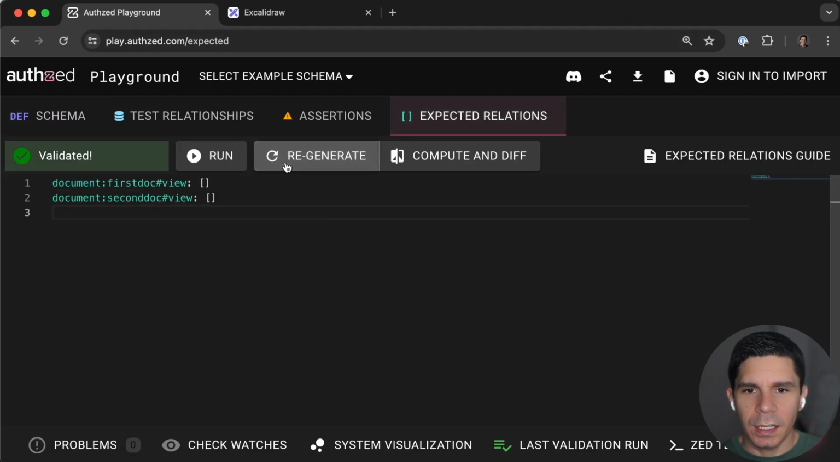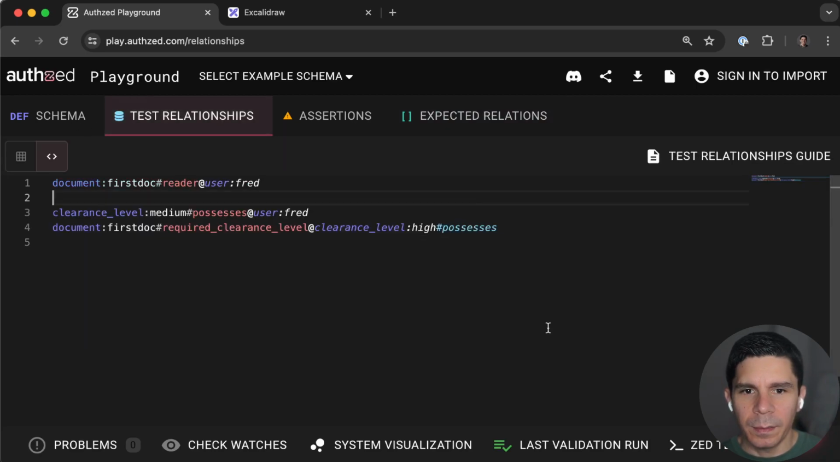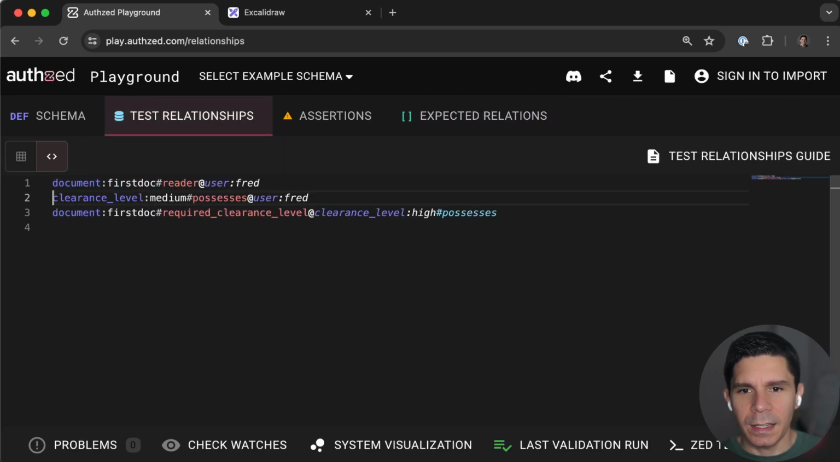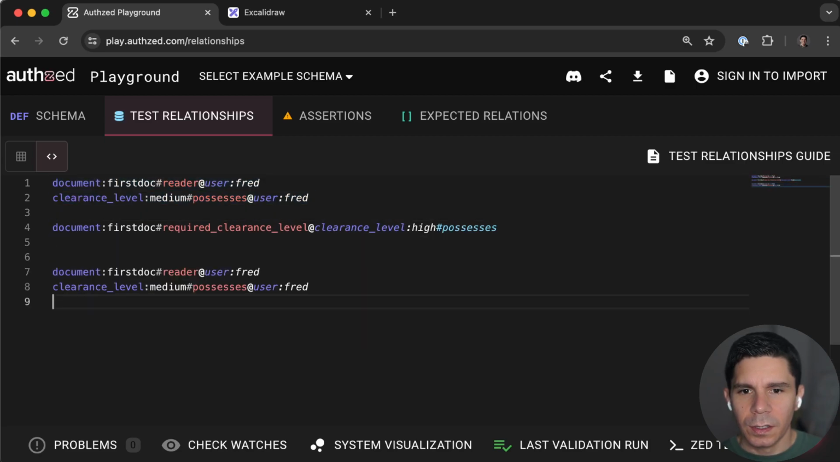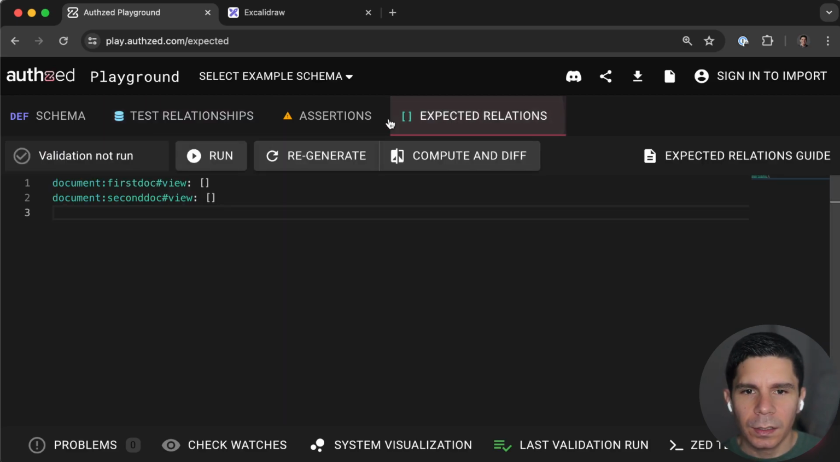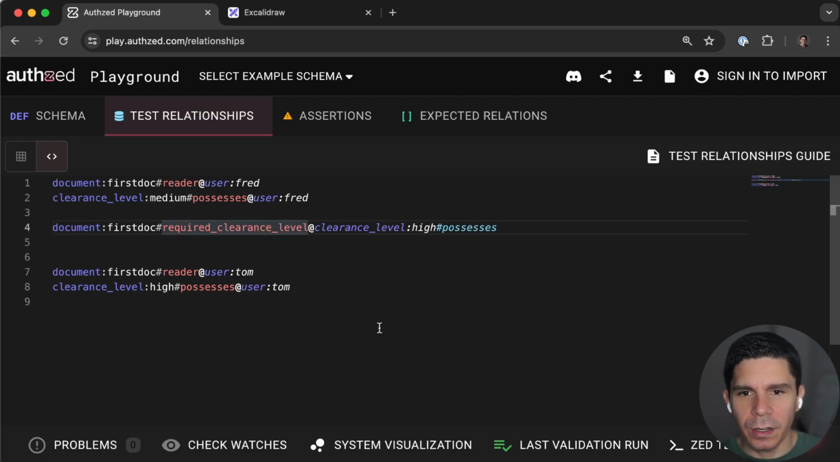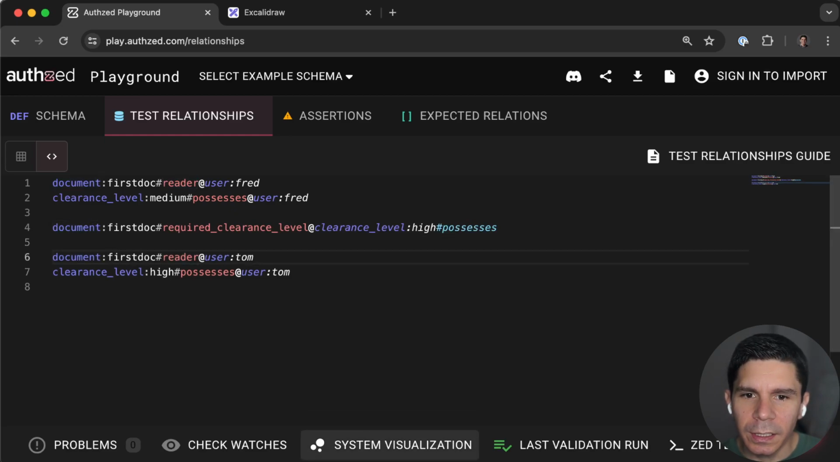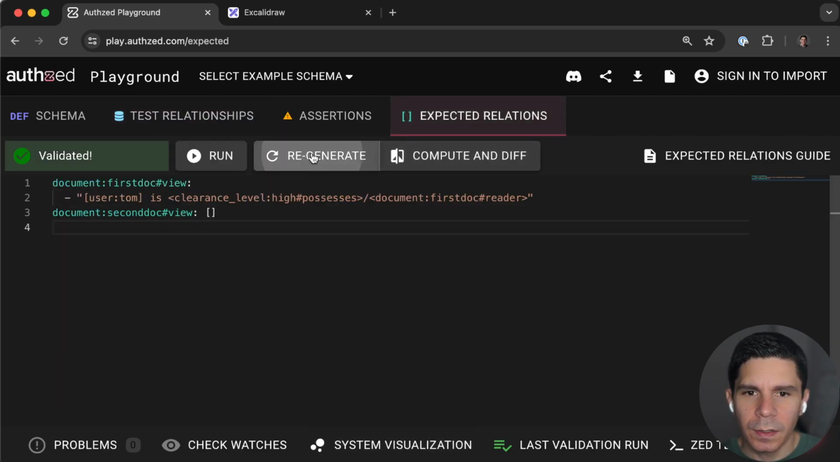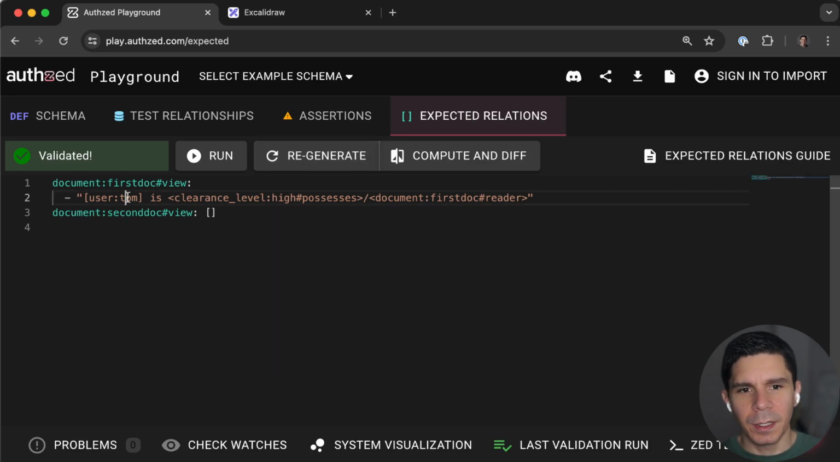And now we should see that Fred disappears. If we add another user that has the required clearance level, so let's say we add Tom, to go back to our original example, and we give them high. But we also have to share the document. Oh, sorry, no, we already did that. So now we should see Tom is allowed to view the document because Tom has both the required high clearance and is also a reader of the document.